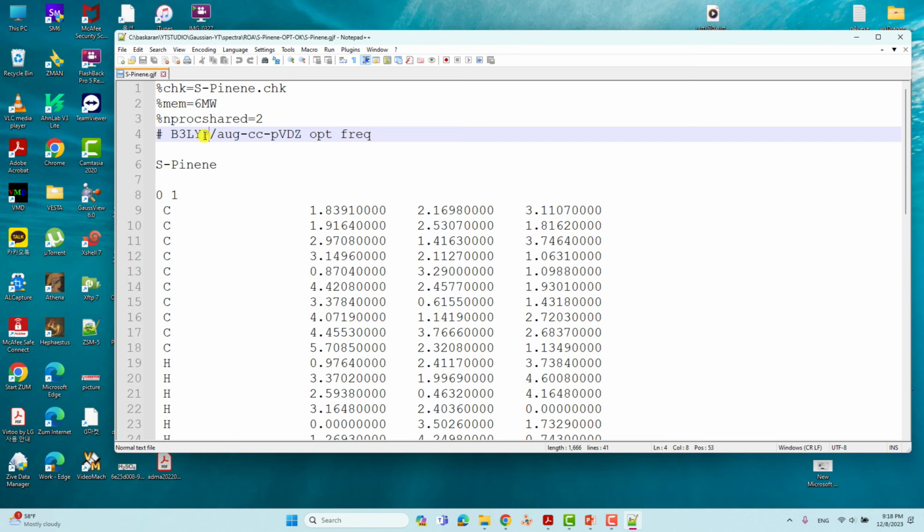Here for theory I used B3LYP. This is the basis set I used for geometry optimization of alpha-S-pinene. Here I mentioned the optimization and frequency keywords. First Gaussian will do the optimization. After completion of optimization, the second calculation, frequency, will run. This is the route section keyword of this input file.